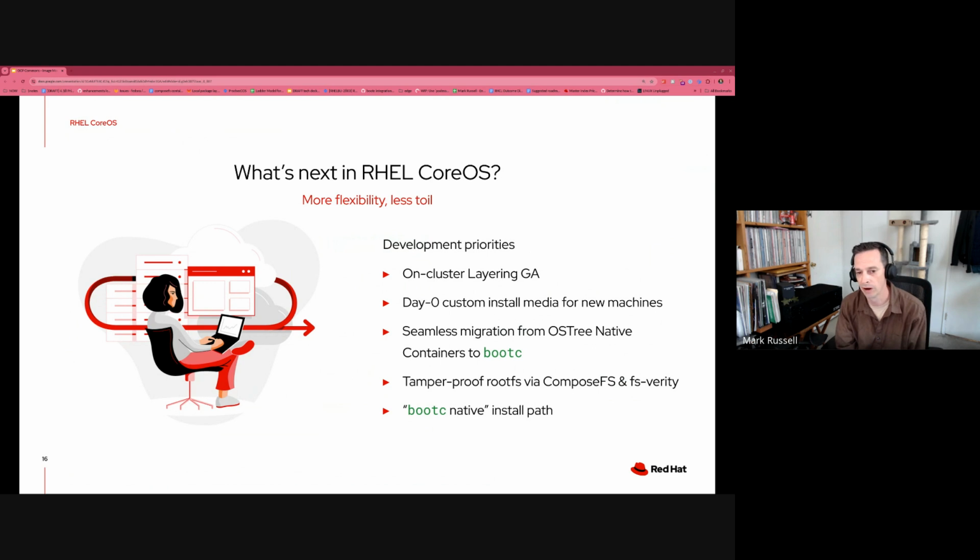Whether that takes the form of adding OpenShift, adding Anaconda as a potential OpenShift install path or not, we're still working on. We'd love your feedback and input.